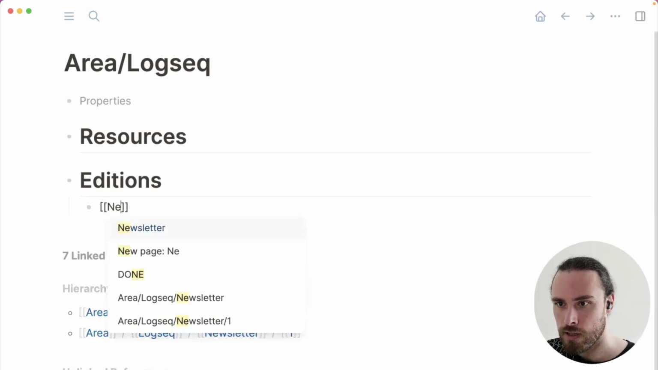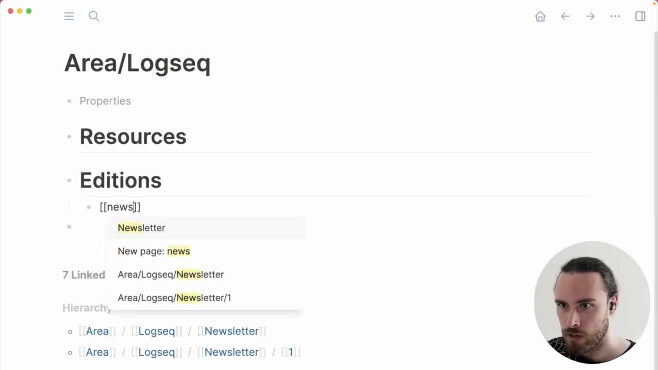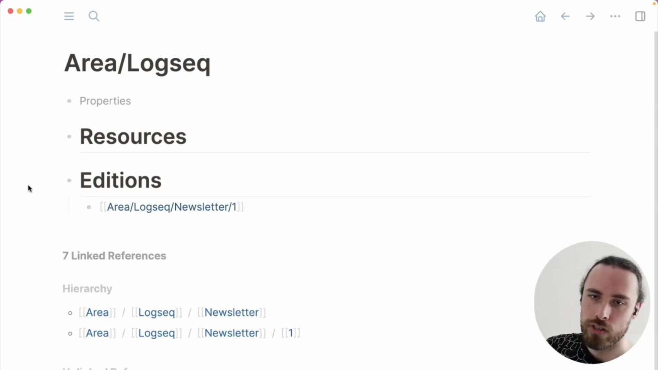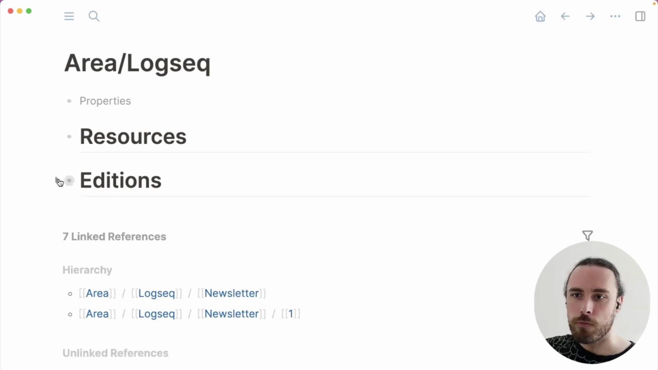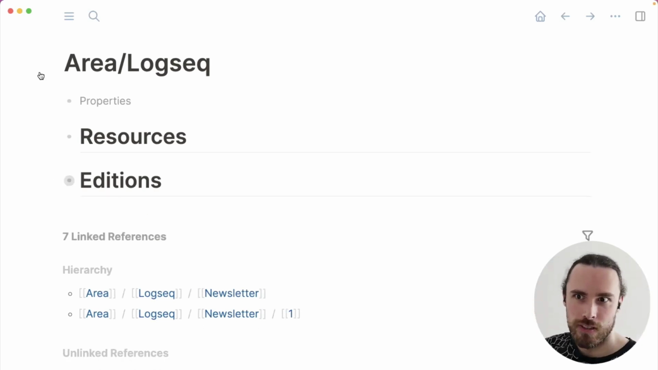Let's see, newsletter. Oh, newsletter 1. So I'll just create a little index. Obviously, you can automate this with a query, but no need for the demo right now. So this is basically the main way I structure these area pages.